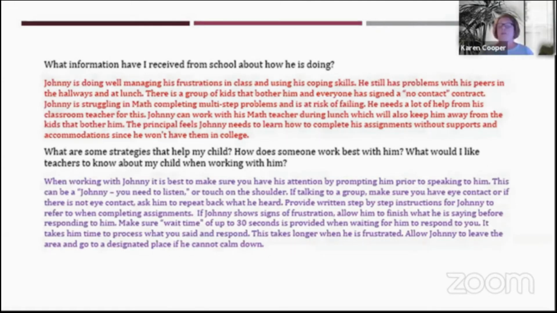The principal feels Johnny needs to learn how to complete his assignments without supports and accommodations since he won't have them in college. So this is a really nice way to document in the present level that the child is struggling in school, even though he's not on an IEP for learning disabilities. He's on an IEP under emotional disturbance, for those coping skills. This is affecting his progress in the general education curriculum. So I would certainly request that this information be added to the present level and changes of current functioning.